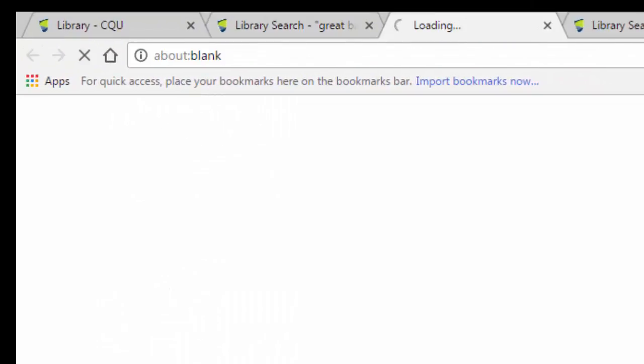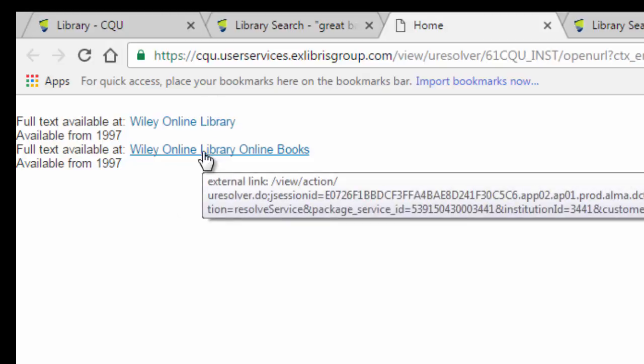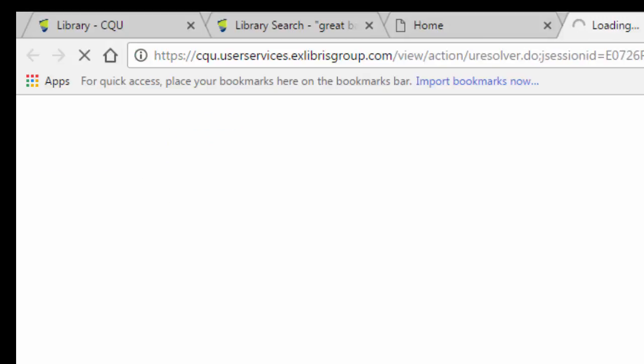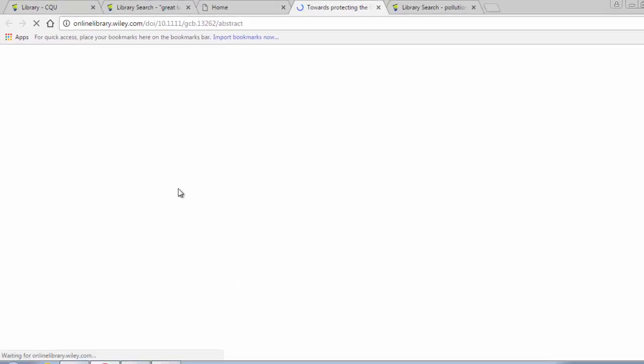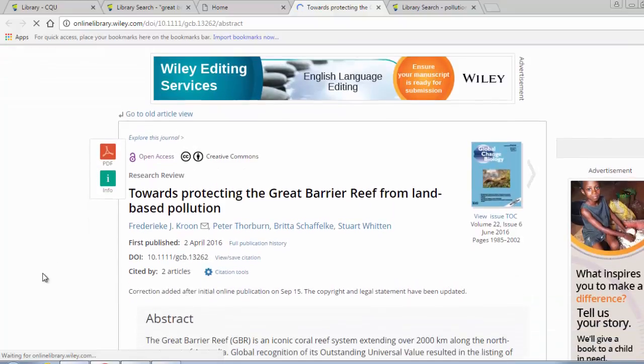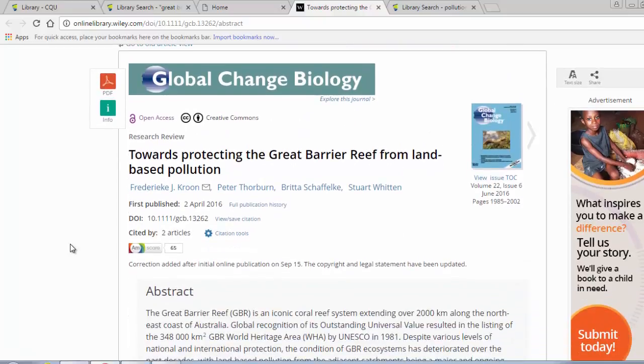So if we click on full text, it will take us to another little page that tells us that this particular article is available at a couple of places. So you can choose either one. You just need to take note of the date. So we can see all articles from 1997 onwards. So if we just choose that first link, for example, it will then take us to the place where this article is available. And you can see here that here's our article, Towards Protecting the Great Barrier Reef from Land-Based Pollution. Oh, that looks really like it would be useful for my topic.